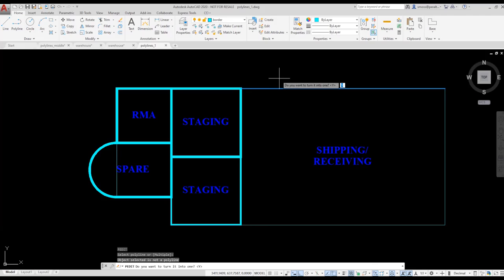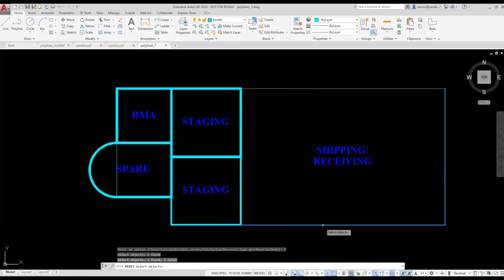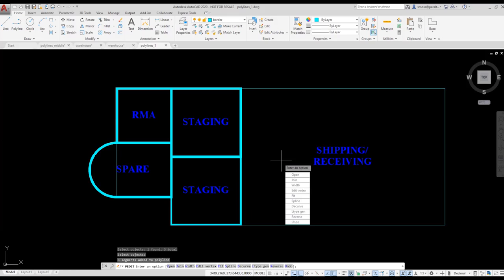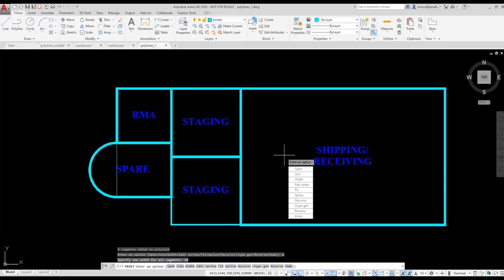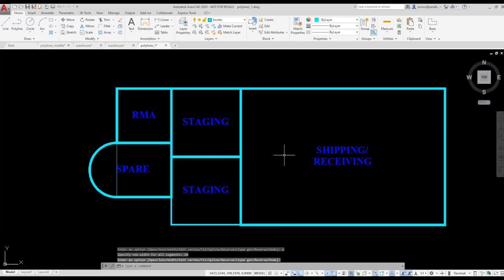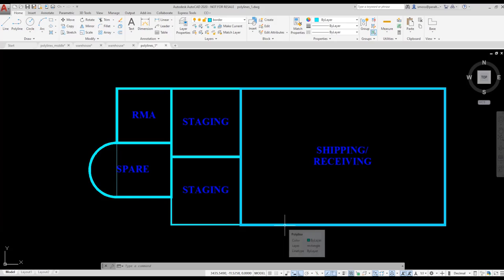I am asked if I want to convert the line to a polyline, and I press Enter to accept the Yes option. I then right-click and select Join to add the additional lines to the polyline object. I need to change the width to 10, so I right-click and select Width and change the width value to 10. I then press Enter to exit the command. Now when I hover over the rectangle, AutoCAD displays that the element is a polyline.